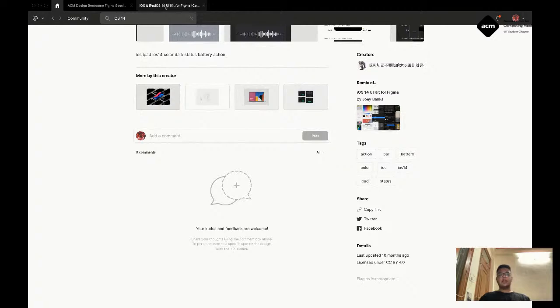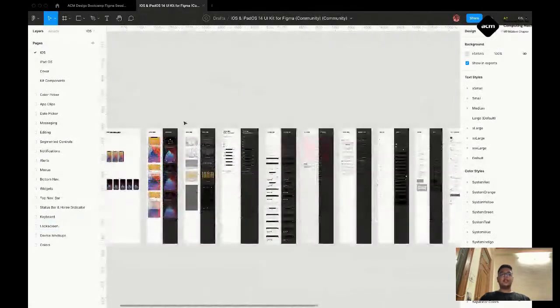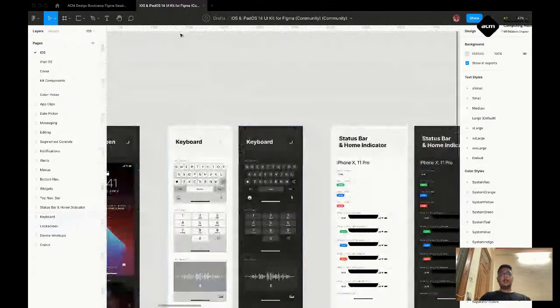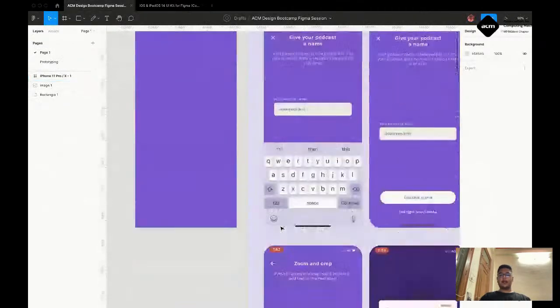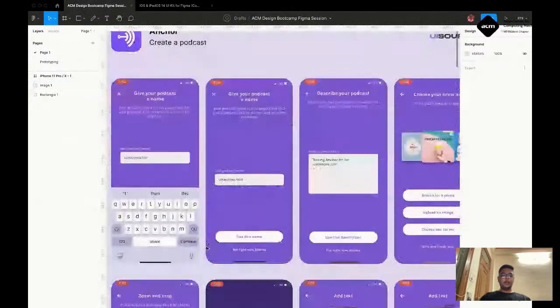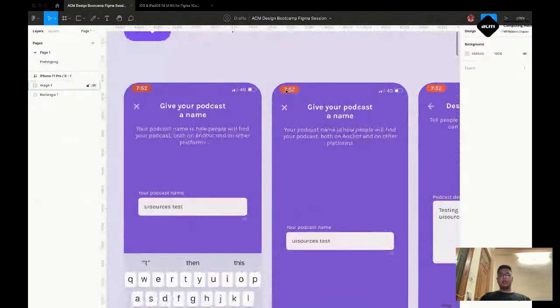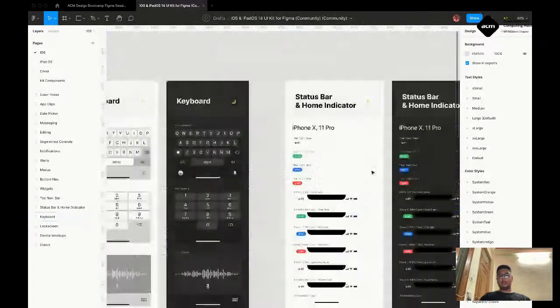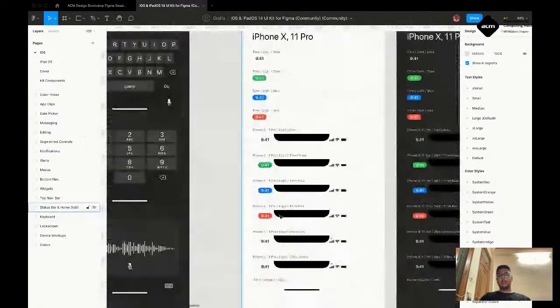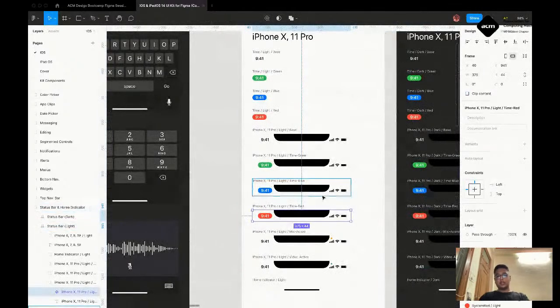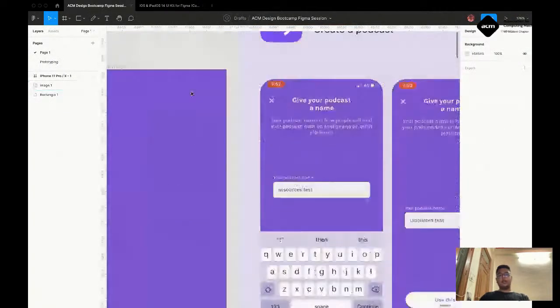Cool. So in this iOS kit, we'll look for the components that we need. Let's check what we need. We need this white themed keyboard, the bottom bar that's black in color, and the thing above with the red screen recorder. Cool. So we'll go to the home indicator and copy this component. In order to copy, just press Control C or Command C. Go here and we'll paste it.